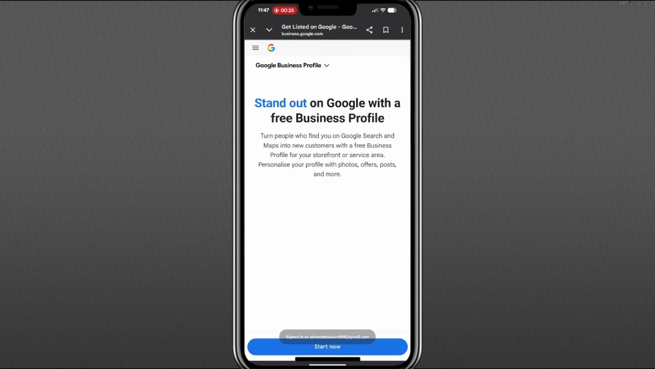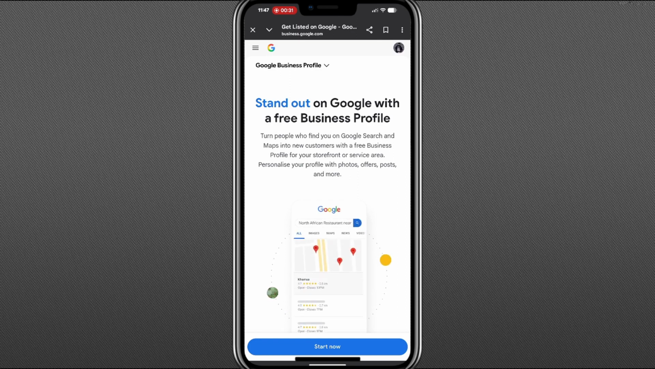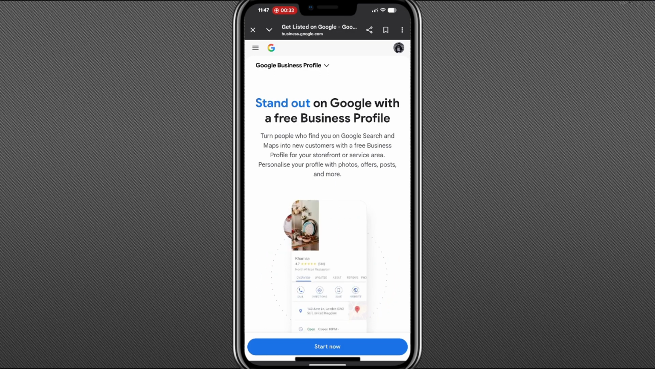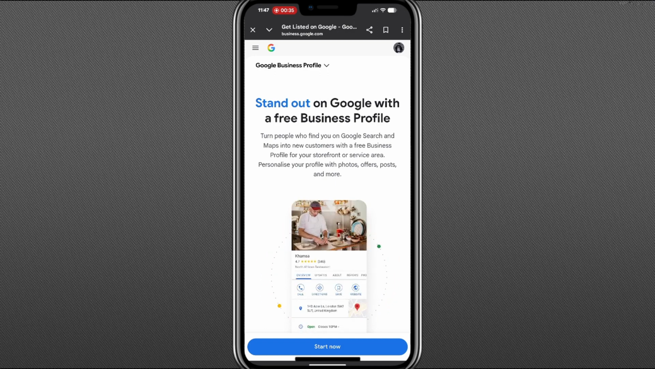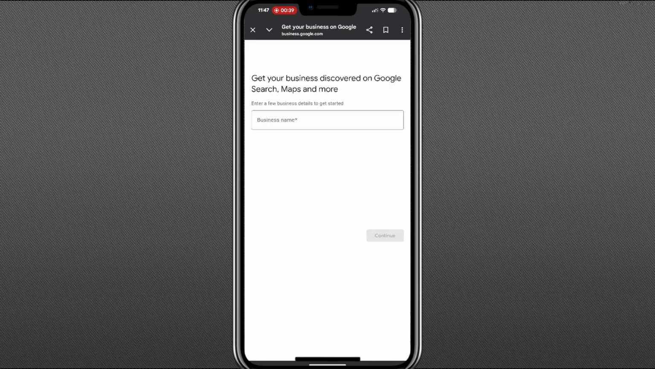Next, Google will ask you to sign in using a Google account. You can use an existing Gmail account or create a new one specifically for your business. It is recommended to use a professional Gmail address that matches your business name. Once you are signed in, click Continue.